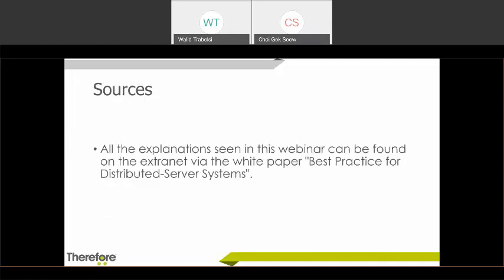So just the sources I use: all the explanation you see in this webinar can be found on the extranet via the white paper, best practice for distributed server system. Of course, there is more information, because I talk about how to configure the database. The topic today was how to configure a DMZ, so a VPN-free environment. There is not all the information from this document, but there is some information from this document.